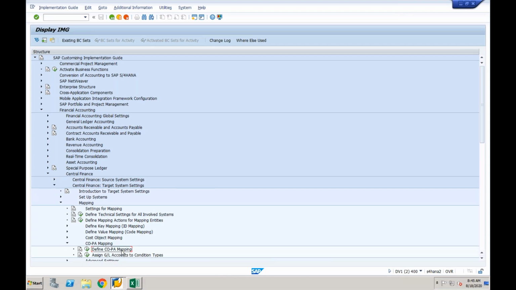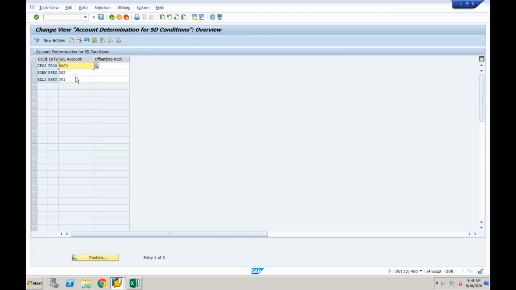You can map your characteristics and value fields to characteristics and value fields in the target system. But the second one is Assign GL Accounts to Condition Types. Condition types are nothing but value fields, because normally value fields get the values from the condition types in costing based COPA. So here we are directly assigning the GL accounts to the condition types. If my company code is this, and for this particular condition type, then this is going to be my GL account.